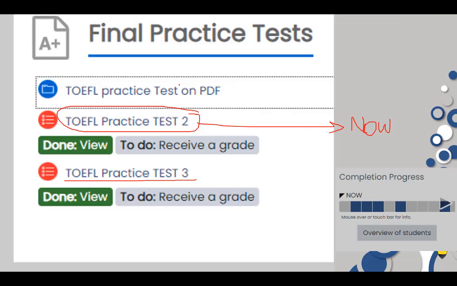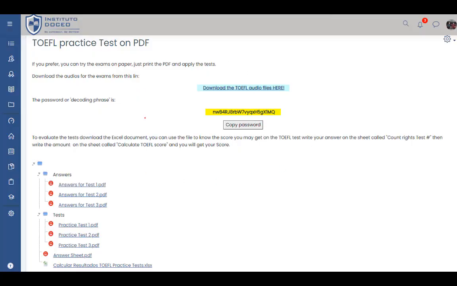Now, I recommend you first just download the tests. Do not download the answer sheets or the answers for the tests, because in that case you might recognize some answers, and we don't know what could happen. So after you finish your exam, now you download the answers for test 1, 2, or 3, according to the one that you did, and check what answers you got. Okay?